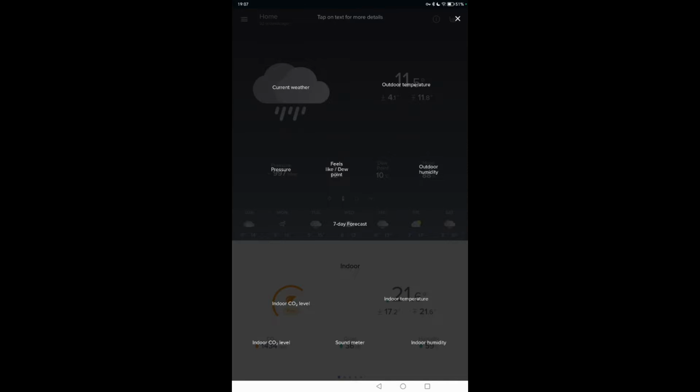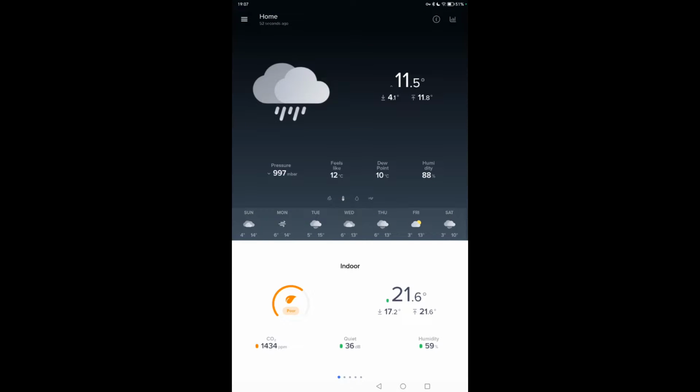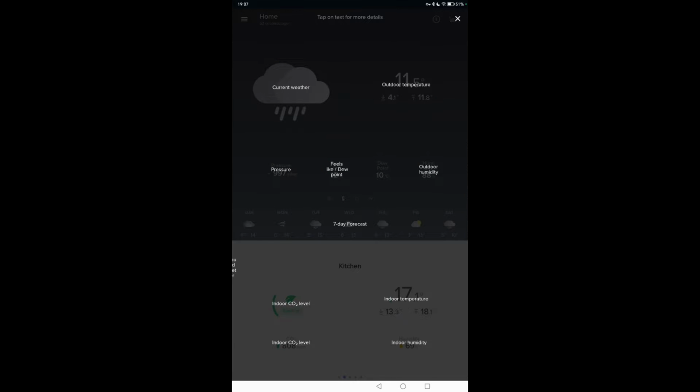So at the bottom, this is the indoor module, which is the main module. You've got an indoor CO2 level, indoor temperature, indoor humidity, a sound meter, and the indoor CO2 level. So if I go here and press this, and then go to a different room, press the same again, it slightly changes on the bottom. It removes the sound monitor, so you've only got indoor CO2 level, indoor temperature, indoor humidity, and then again a numerical readout for the indoor CO2 level again.